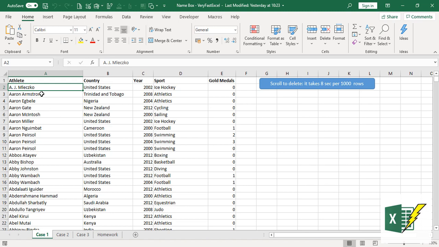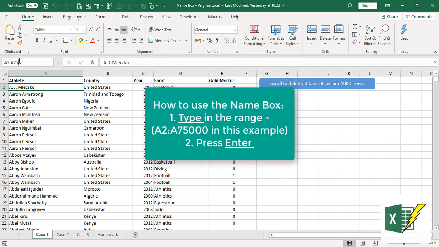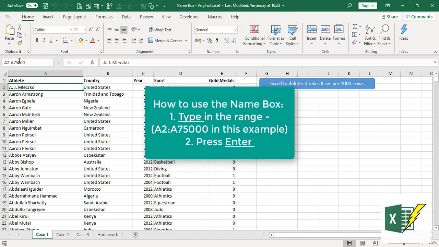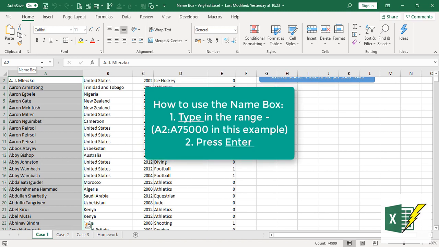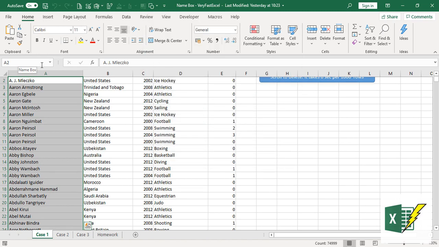So now instead of doing that, you can use the name box, right? So how would you do that? You type the column and select 75K here. And here you go. You selected this reference, this range, very fast.